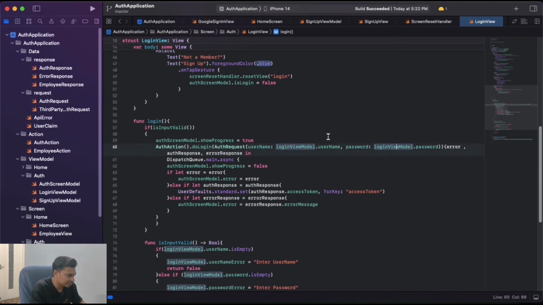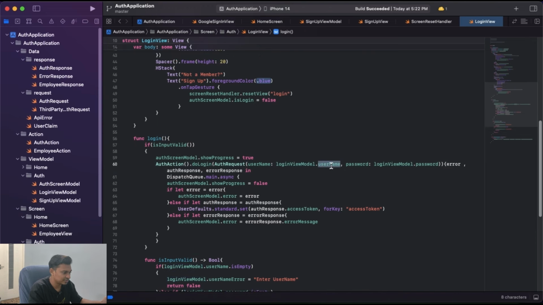So where do I get that from? From the text field defined in the login view, from there we get the username and password. That is just set to the state variable, so I assign that variable to the auth request. So that is the auth request object, and then this is how we define the closure.